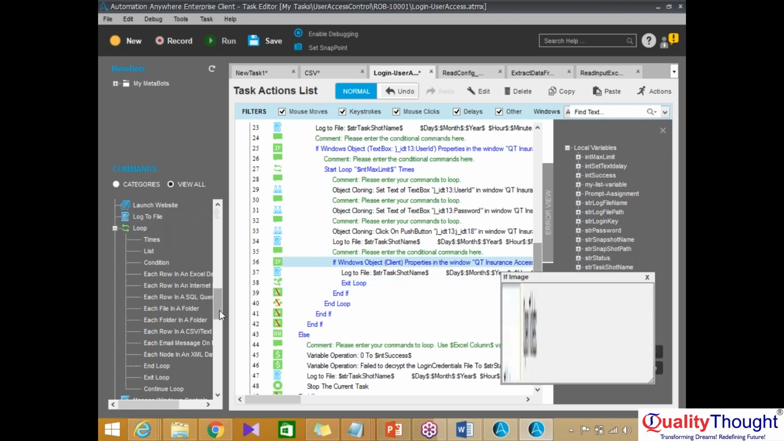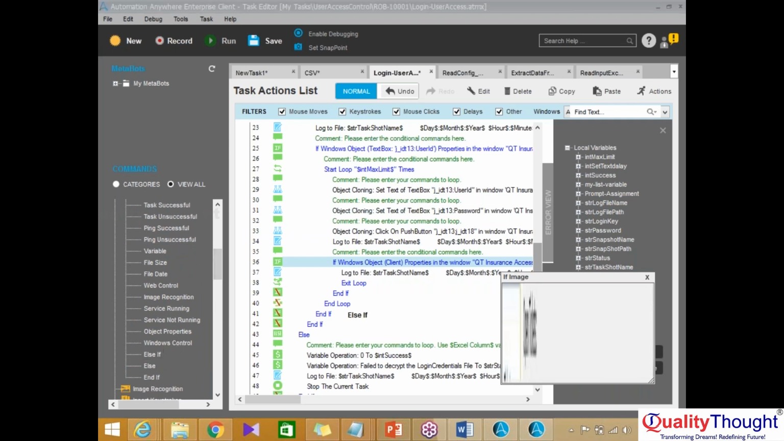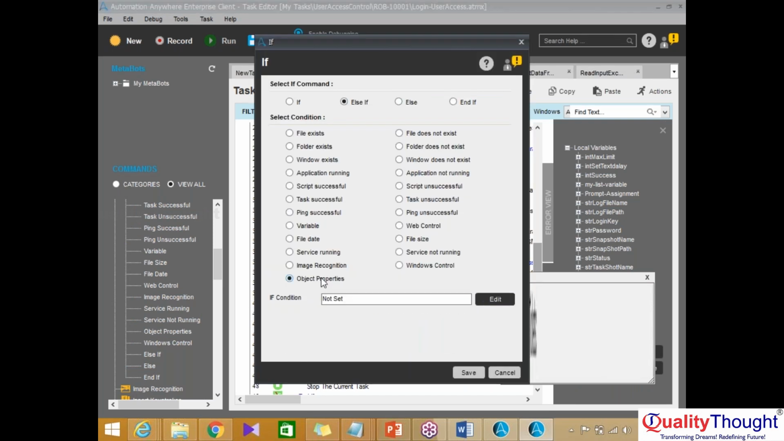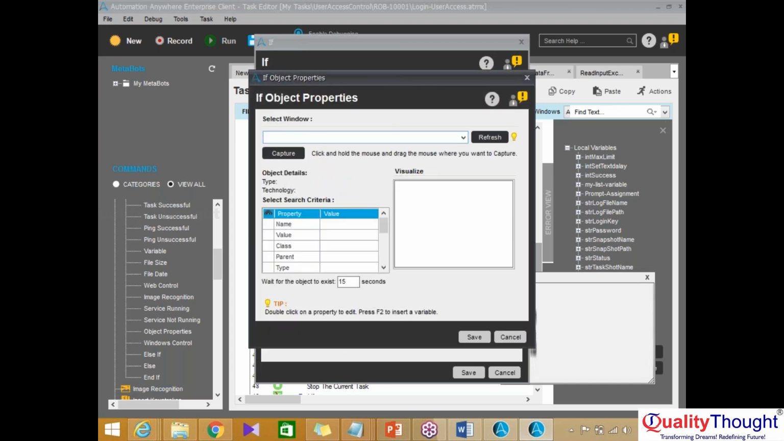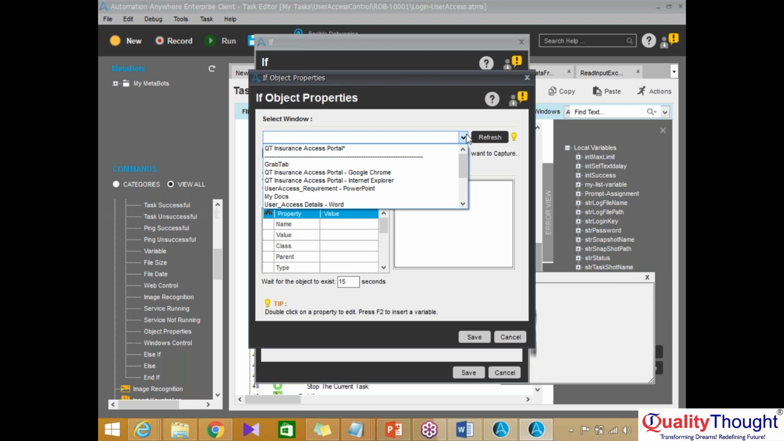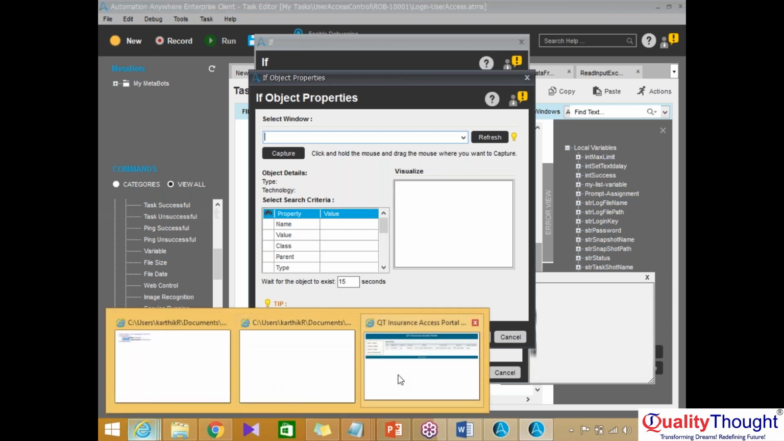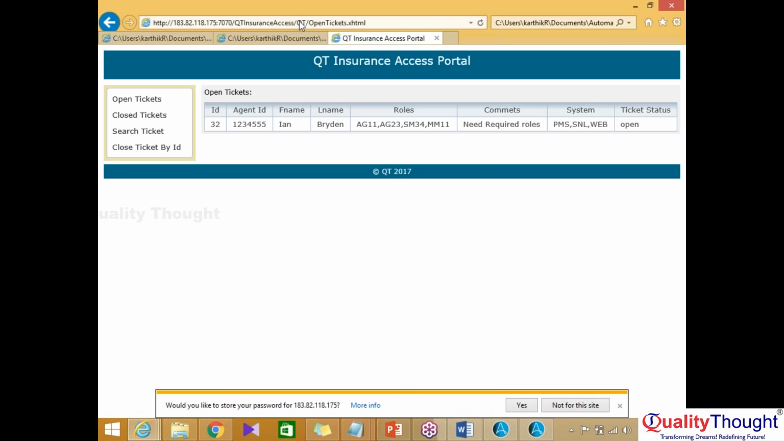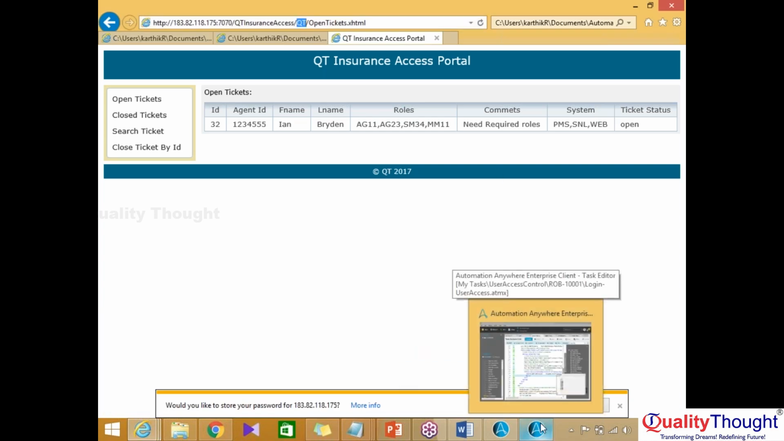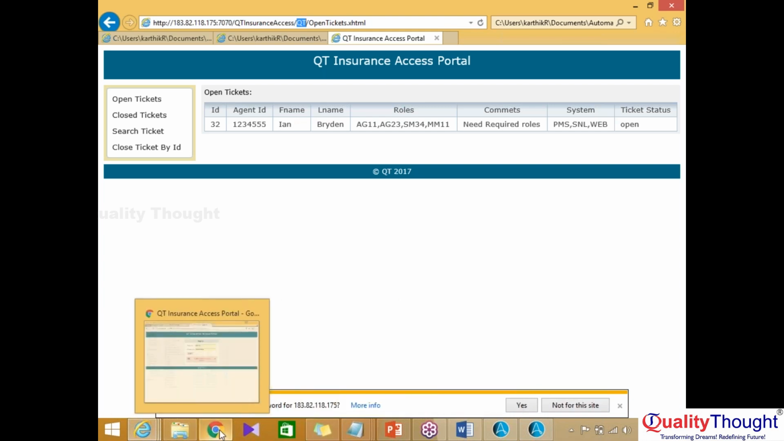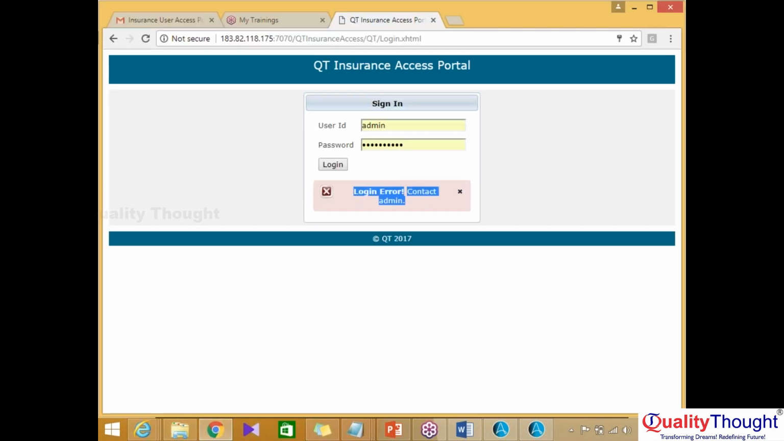This is the positive scenario. So the next thing is else if object properties. Same thing, and you are going to capture that message box which you are getting over there, like this. Here I need to add that. If you want an else if condition with object properties, whatever message box we are getting, just add it. If I am getting this particular kind of thing, error contact admin, this kind of thing, what is it going to do? In this scenario, our application itself is allowing us to enter.